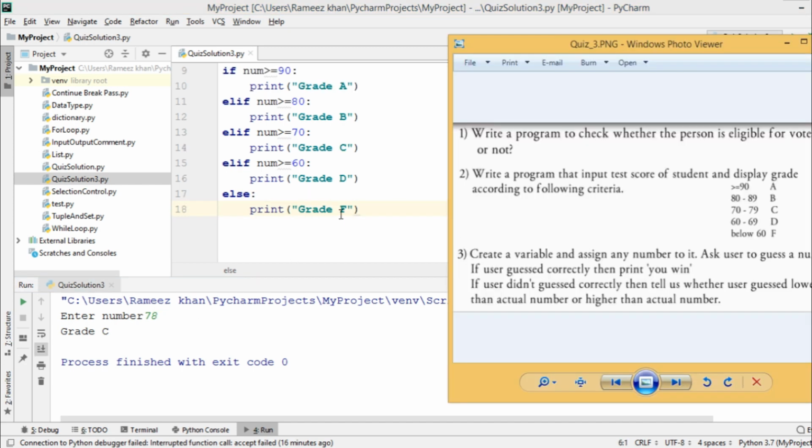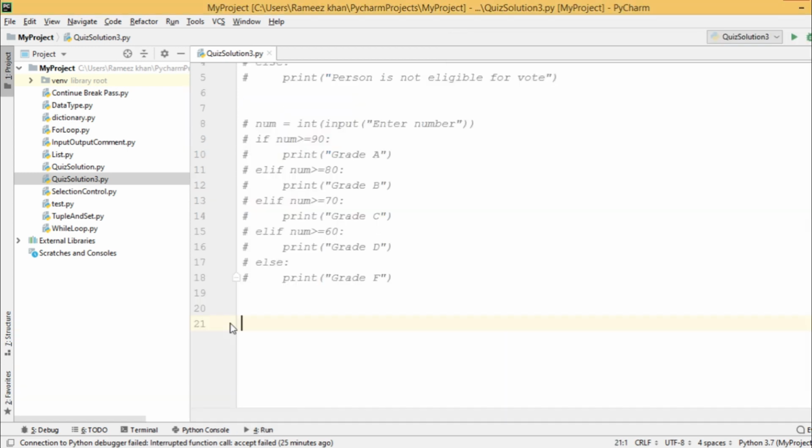Now the third question is create a variable and assign any number to it. Then ask user to guess a number. If user guessed correctly, then print you win. If user did not guess correctly, then tell us whether user guessed lower than actual number or higher than actual number.